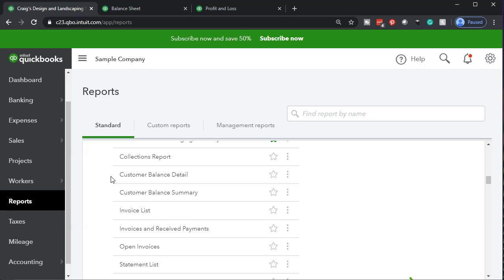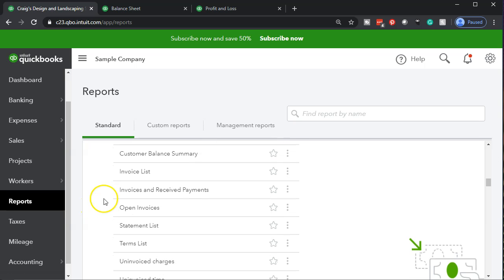Customer balance detail. Again, we're talking about who owes us money, and now we're breaking it out by customer. So which customers owe us the most money. Then that's the detailed report, which will give us invoices and whatnot. And then this one will give us the summary. Just give me the bottom line. How much does each person owe us?